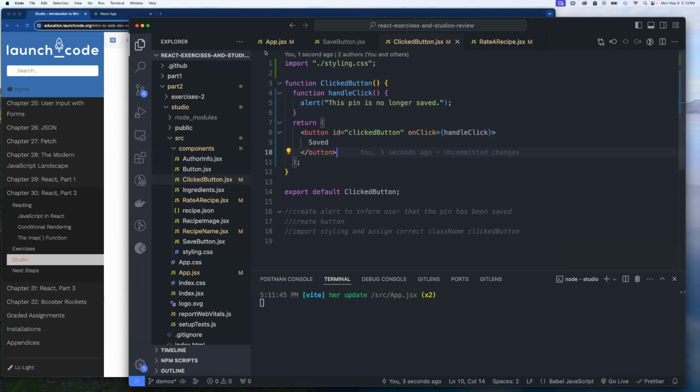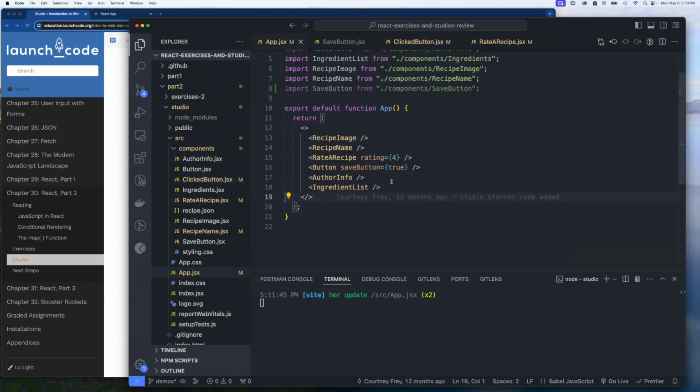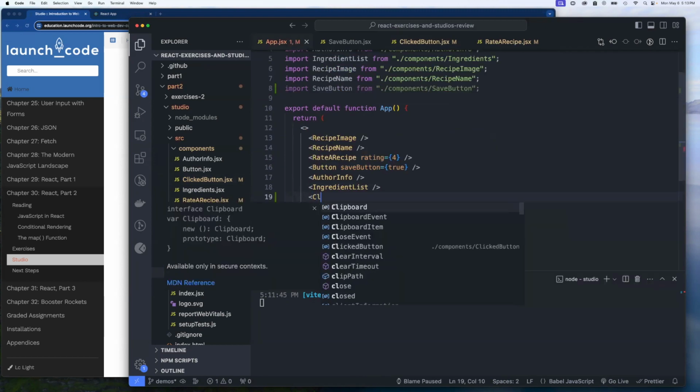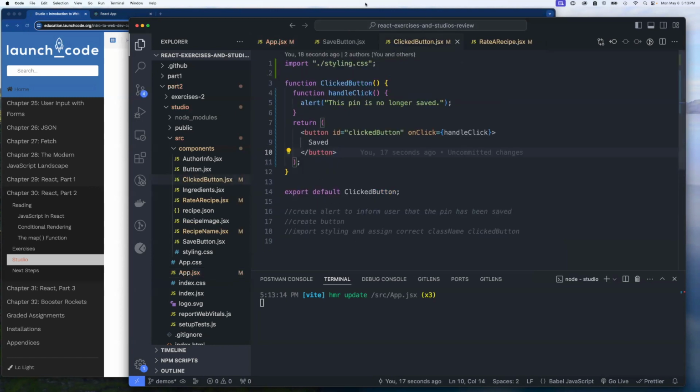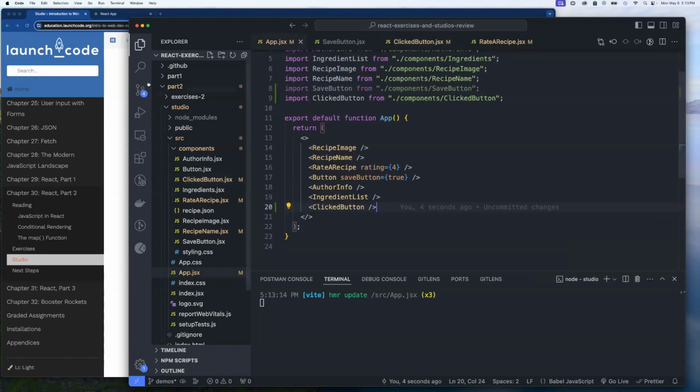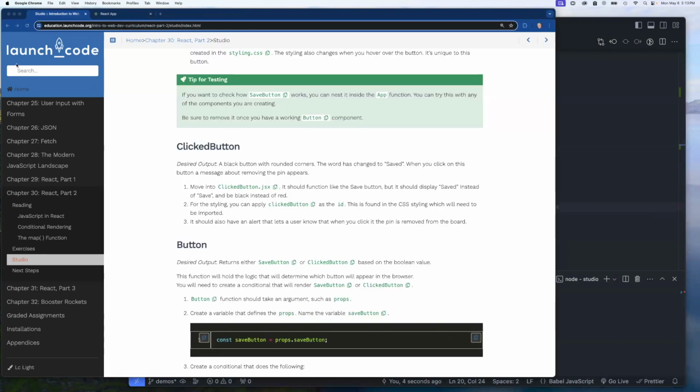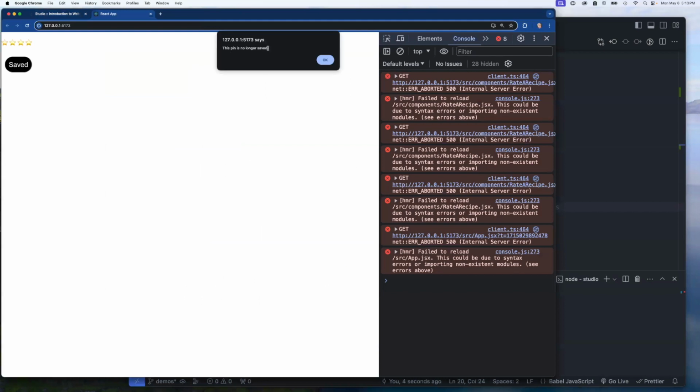So let's test this one out. We'll do this the same way. I'm just going to temporarily put it in here and say clicked button. And we already had the export statement down here, so no problem. And so now we should see this and we should be able to test clicking on it. And it says this pin is no longer saved. Okay, but you'll notice it's not changing back to the red button.